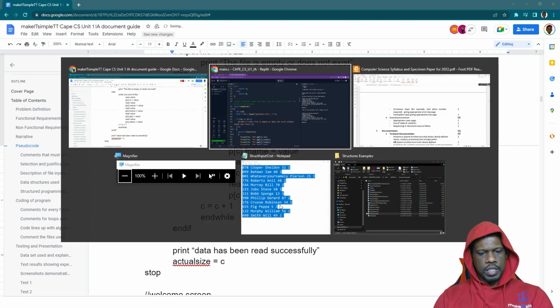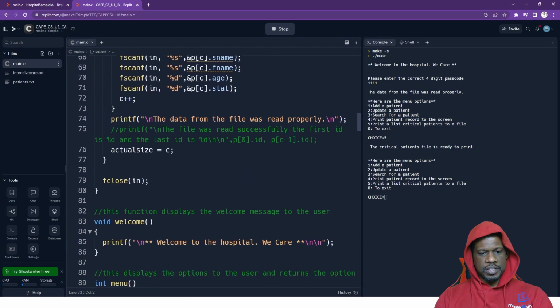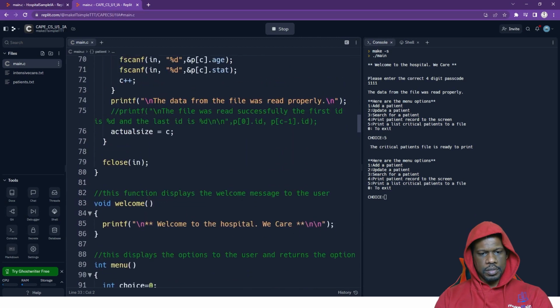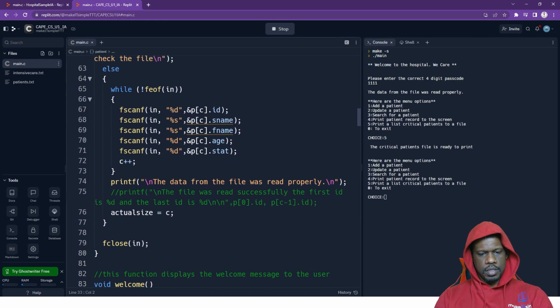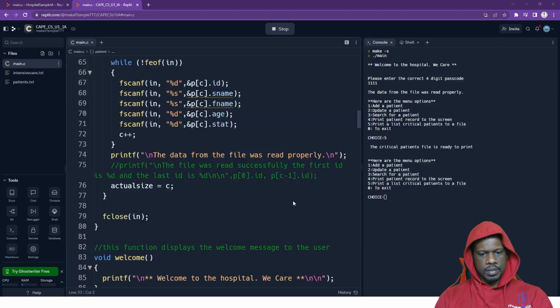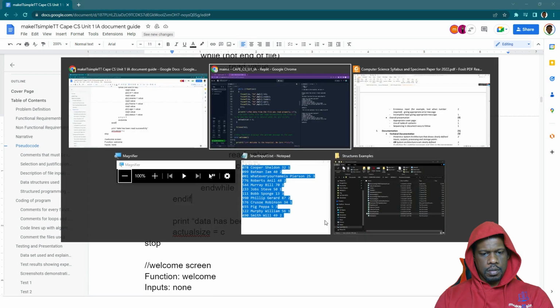What else did we change? We changed some stuff. You want to make sure the pseudocode always matches up, because if it's not matching up, you're screwed. The data from the file is read properly. Did I put that in? Data has been read successfully. Yeah. Right.